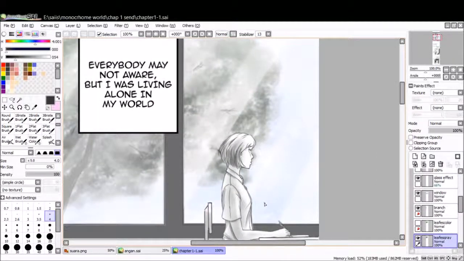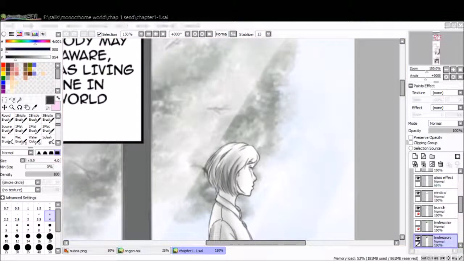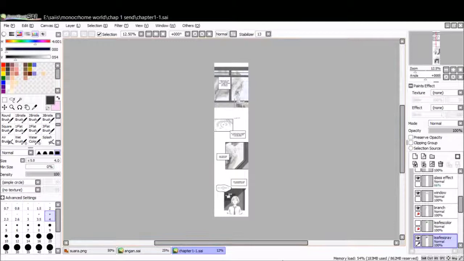Okay, I didn't show it well here, but okay. That's the sample of my first chapter of Monorail.